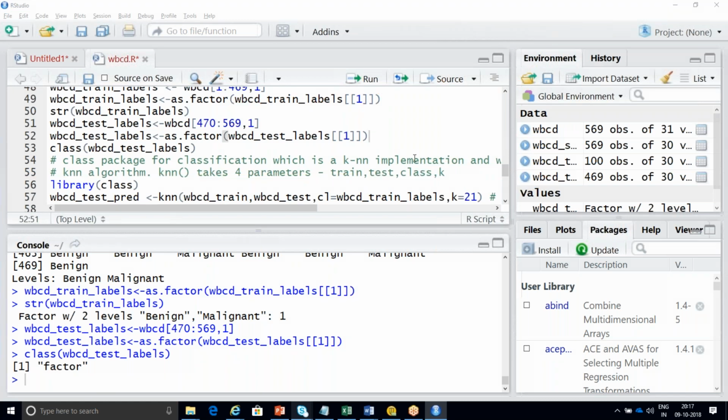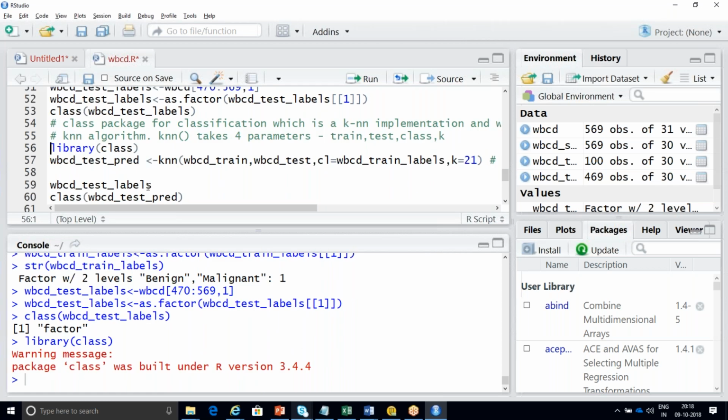So for implementation of your KNN algorithm, I need to use a package called class. I've already installed this package and I'm using it. Now for implementation of your KNN algorithm, there is a function called KNN, and you should specify the parameters.